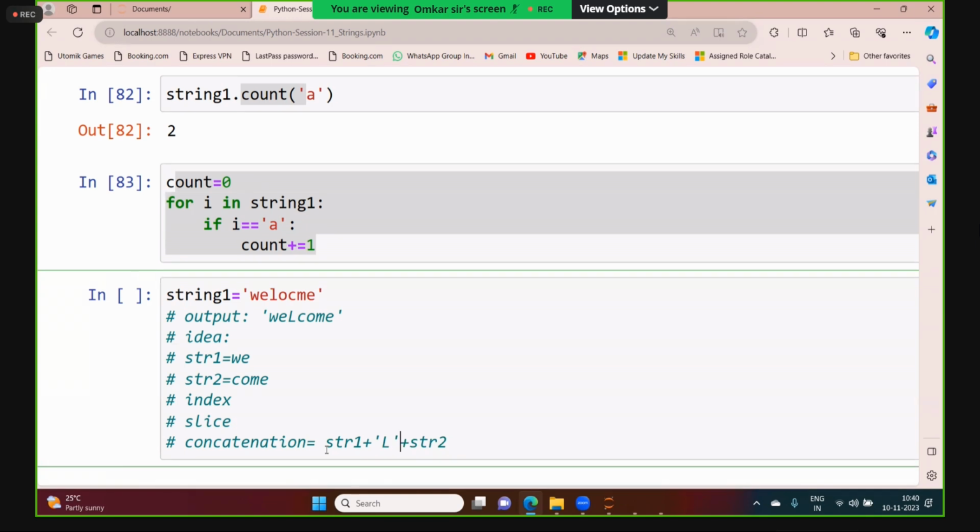Try it. First, get the str1. Next, get the str2. Get the str1 first. Get the str2 second. And just add the strings. Out of welcome, extract WE, extract COME separately. And you know how to do that.